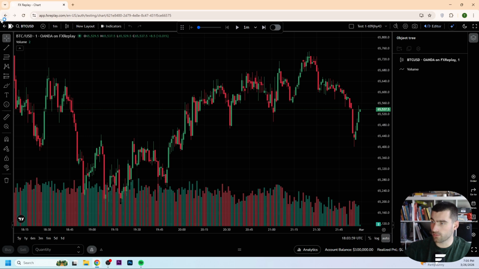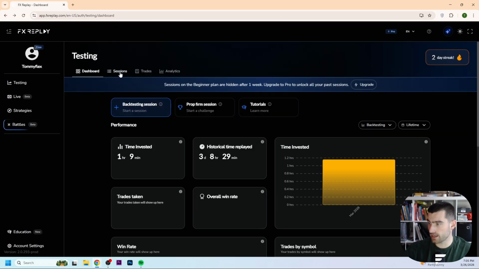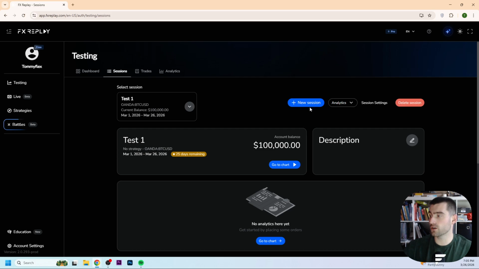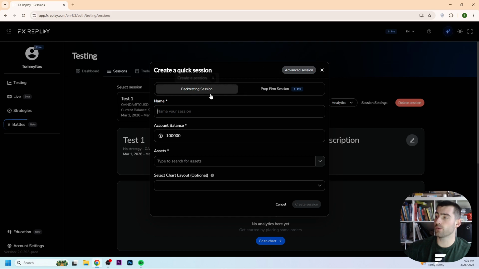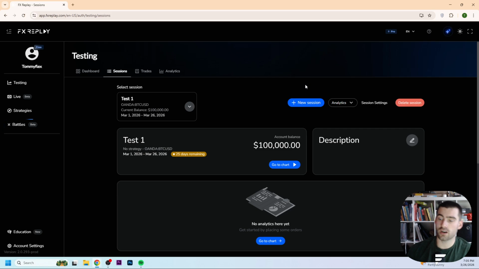Then what we can do, if we go back and we go right here to sessions, we can also create a new session by just simply clicking here on new session. Then we can do exactly the same that we did 10 seconds before, and then you can create your own new session. So this is the way how you can create a new session on FX Replay.